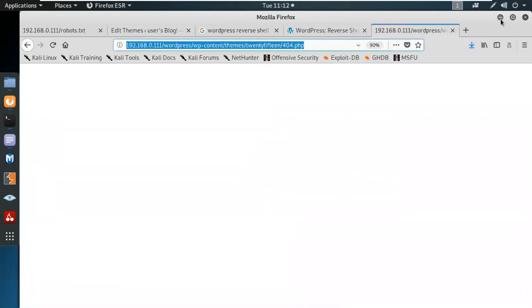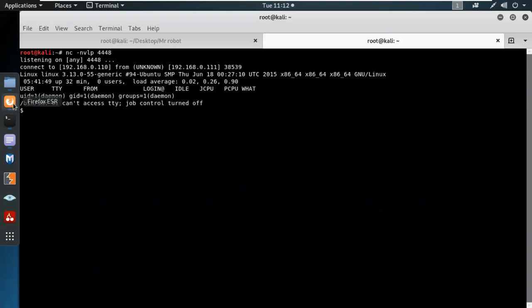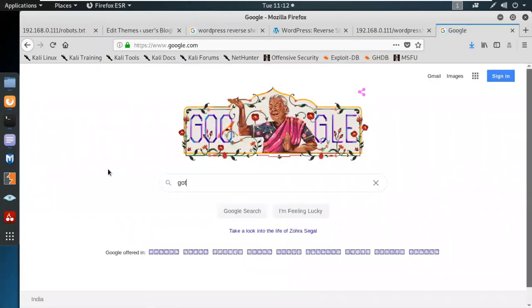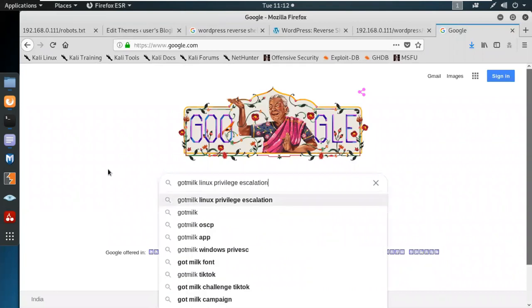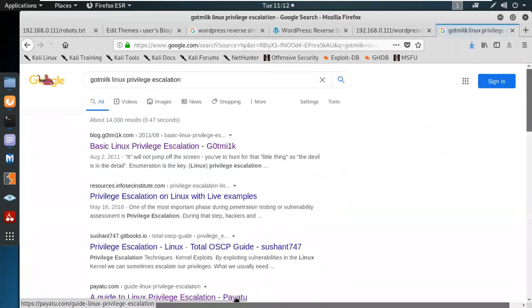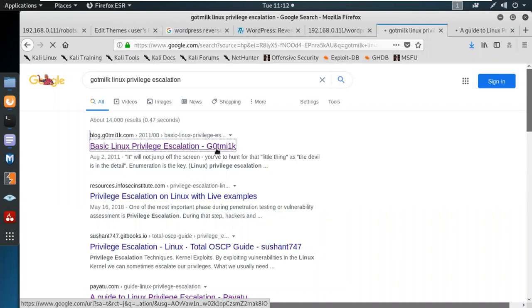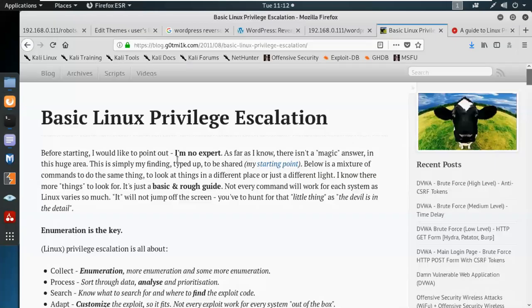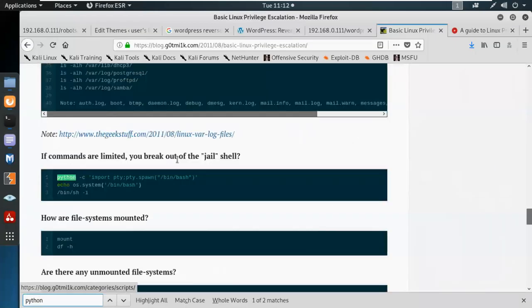And over here we have a proper shell on the server side. So what we can do is try to look around. We have a proper shell with the username daemon. Do you have Python on the server side? Yes, we have Python. So Python.